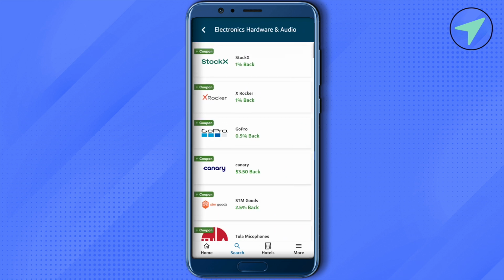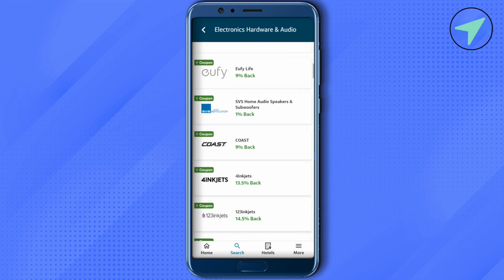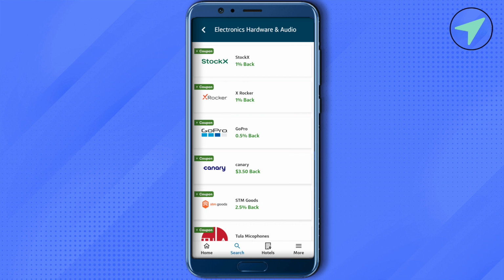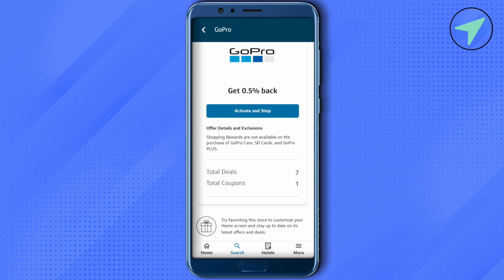Here you can find various coupons. Just select any of the coupons according to the product that you are looking for. Suppose I want to go with the GoPro. I will just simply click on this particular coupon. Then here you can see the details of this particular coupon, where it is available and where it is not available. So you can just simply activate it and shop for the item that you are looking for.